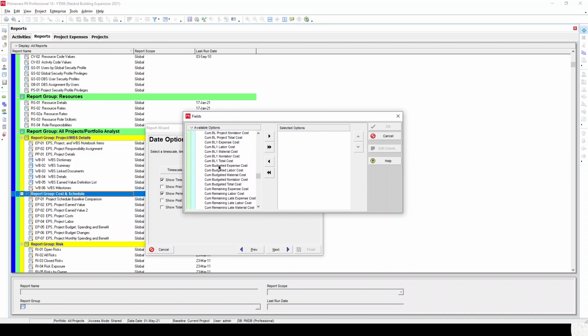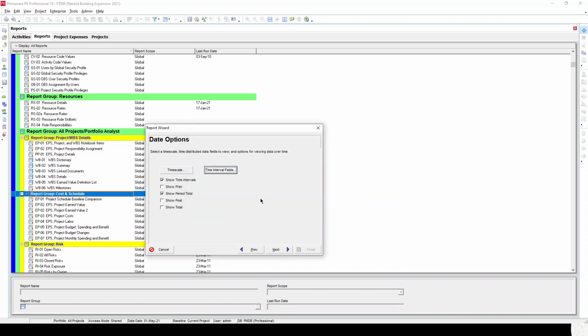So I'm going to use cumulative, and because I'm using expenses, it's cost. So I'm going to say cumulative remaining expense costs. That's our early baseline data, and cumulative late expense costs. That's for our late baseline data. Click OK and go next. So for name, we'll call it baseline S-curve data.